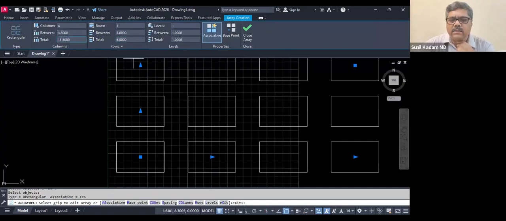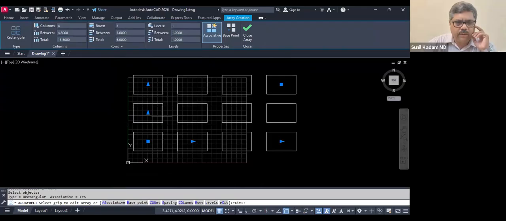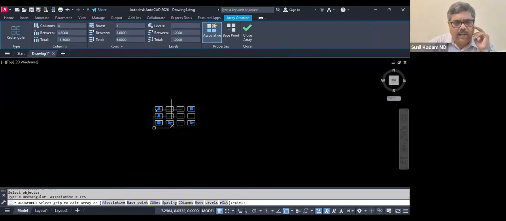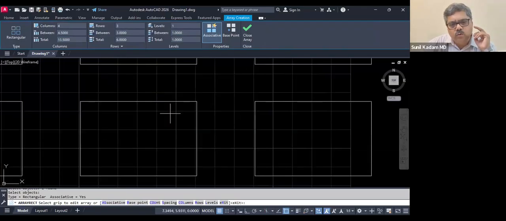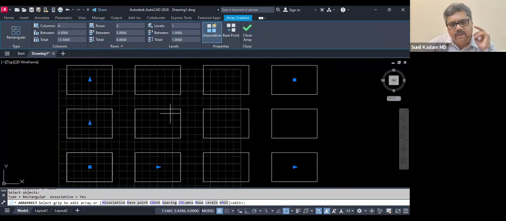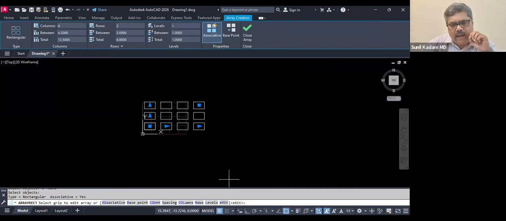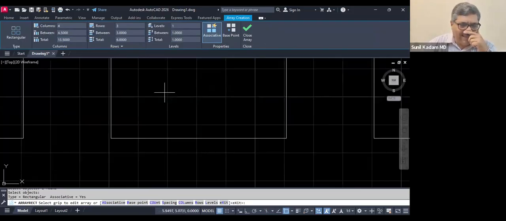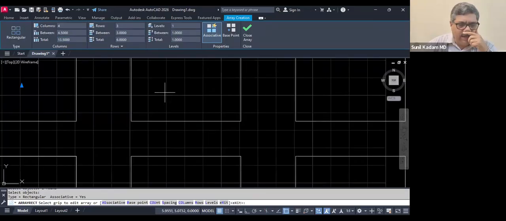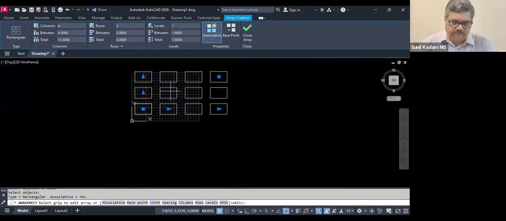All the array related commands appeared here. Now, on my mouse scroll button, I can reduce my view like this, zoom out, and this is zoom out, and this is zoom in. Whenever you come out, you get that outside area, that is called zoom out. And when you go in, this is called zoom in.